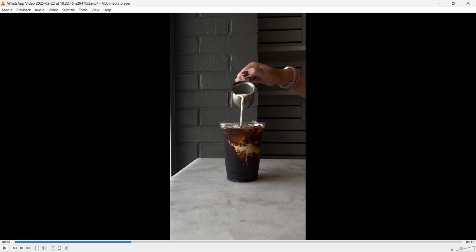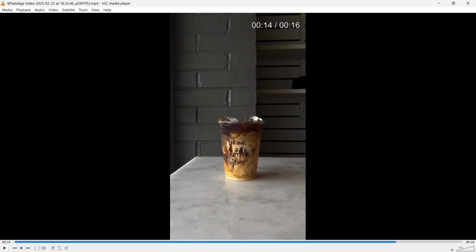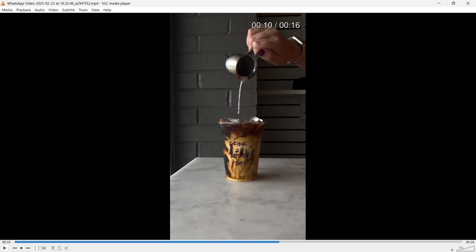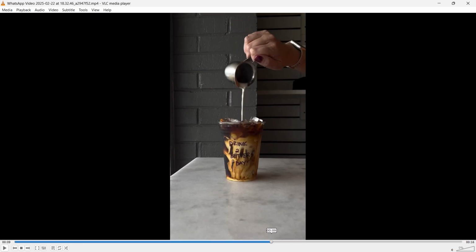So in order to get the full screenshot, just simply start playing the video that you want to take the screenshot of. Now go to that exact point where of which you want to take the screenshot. Now for example, this is the exact point of which I want the screenshot.